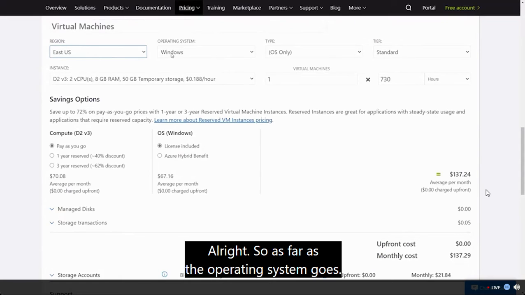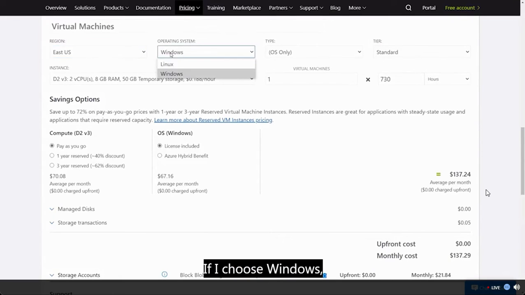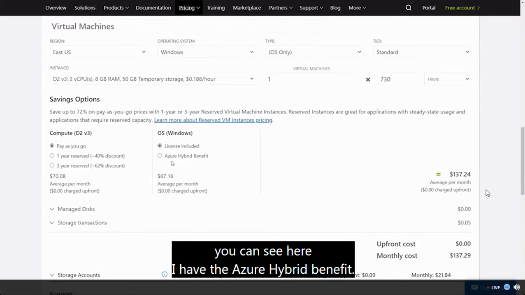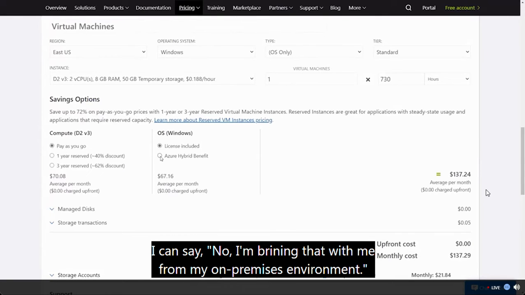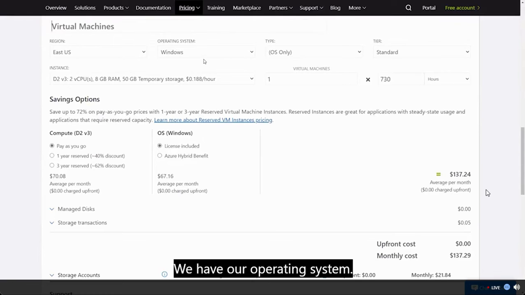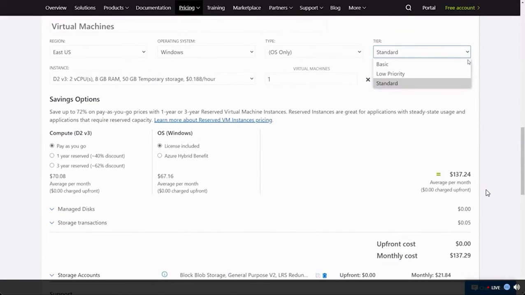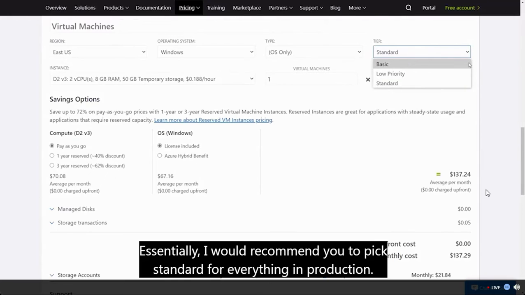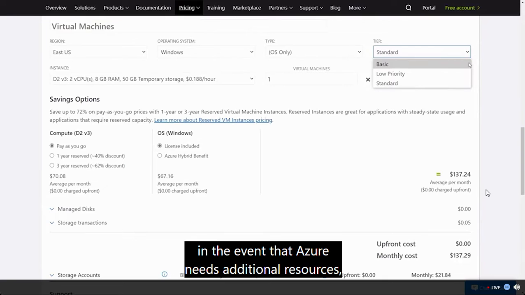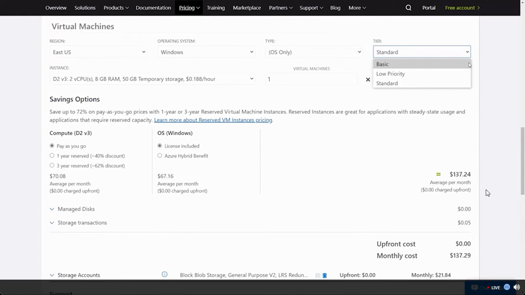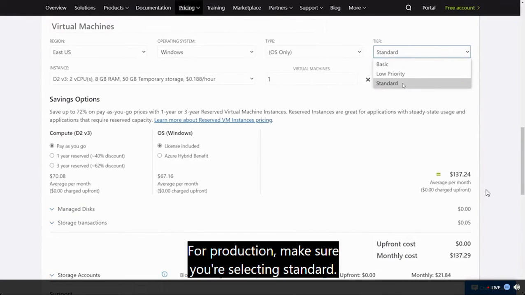All right, so as far as the operating system goes, if I choose Windows, you can see here I have the Azure Hybrid Benefit. So if I already have a Windows license, I can say, nope, I'm bringing that with me from my on-premises environment. All right, so we have our operating system. I'm going to click standard here. Essentially, I would recommend you pick standard for anything in production. If you're picking a basic or low priority, in the event that Azure needs additional resources, they can actually take your resources offline. For production, make sure that you're selecting standard.